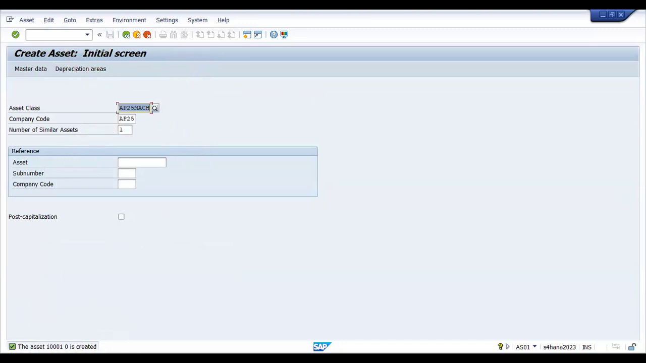Okay, so 10001 is your main asset number, and 0 refers to the sub asset number. What is a sub asset? Within the main asset, if you've got some sub components of the same asset, then you can create them as sub assets. Okay, so this is how we create an asset.